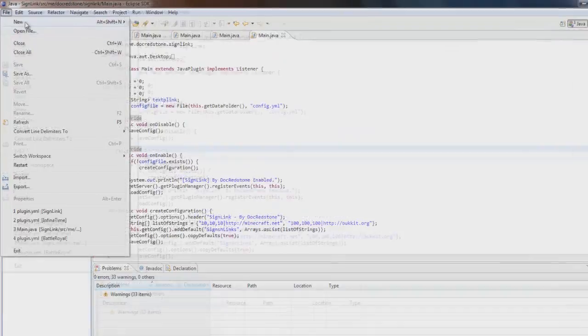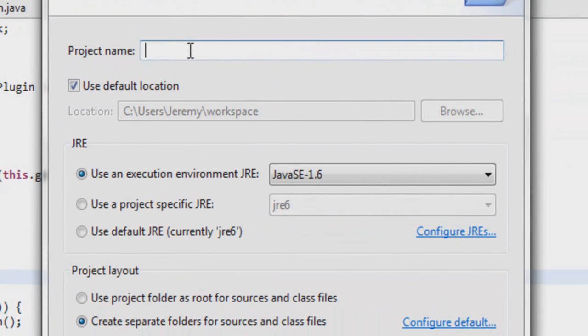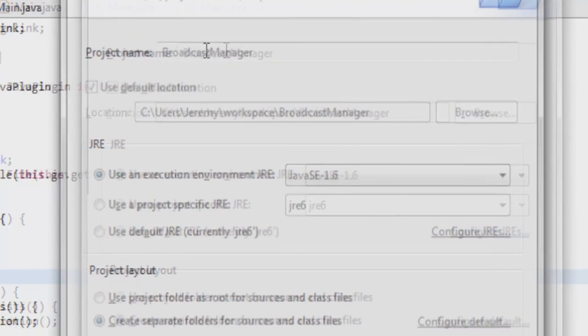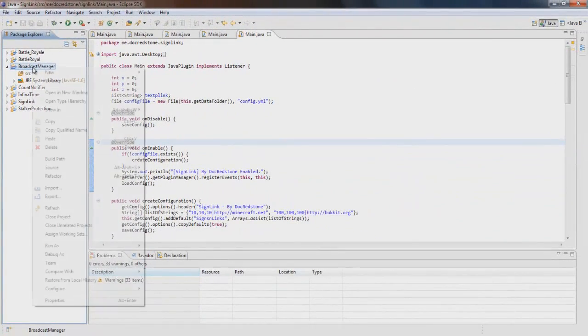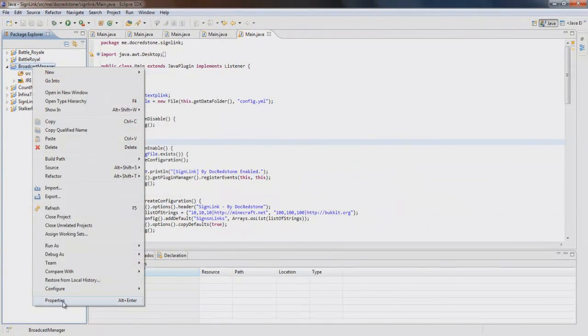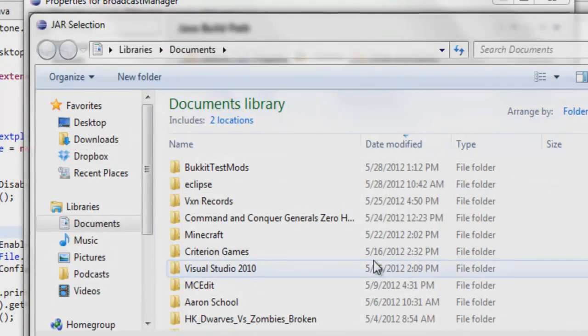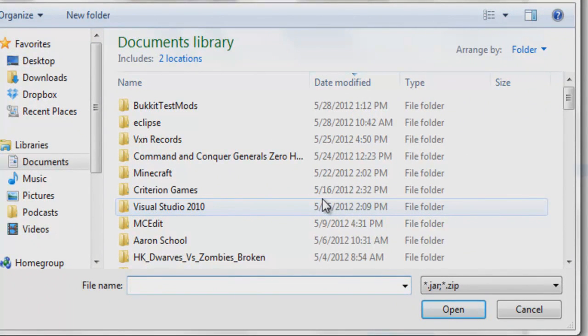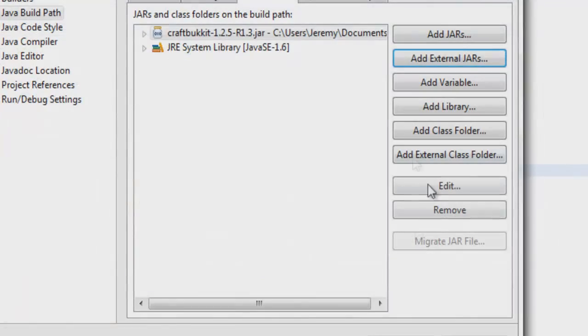So what you want to do is go File, New, and Java Project, and whatever your plugin name is, that's what you'll name it. This is going to be Broadcast Manager, just like so. If we extend this, you'll see we have sources and JRE system library. What we want to do is right click on your plugin, go to Properties, Java Build Path, and Add External Jars. And here you want to pick your latest version of CraftBukkit and go ahead and open. Now it's added to your libraries.